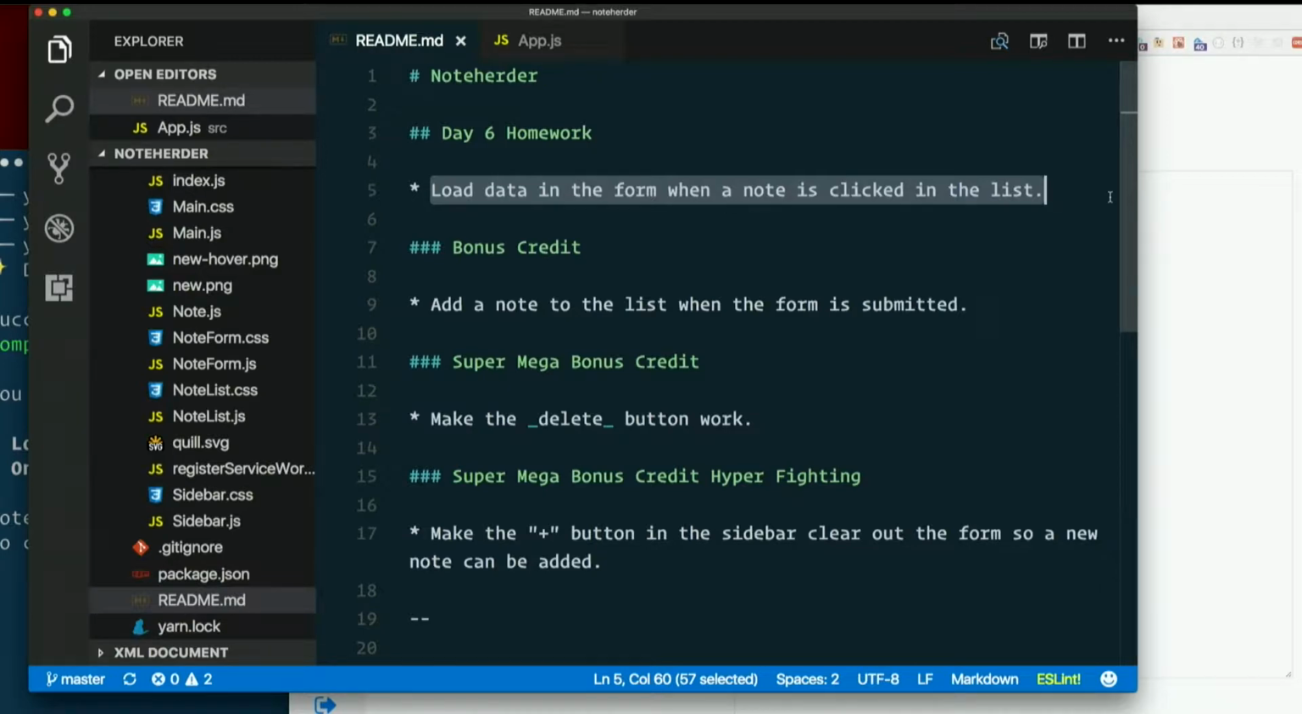Cool. What about add a note to the list when the form is submitted? Okay, cool. So how did you tie the form to the data of a particular note? Was that note a prop that you passed in? Was it state on the note form? Where did you put that note data?